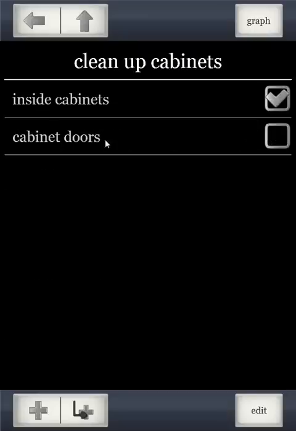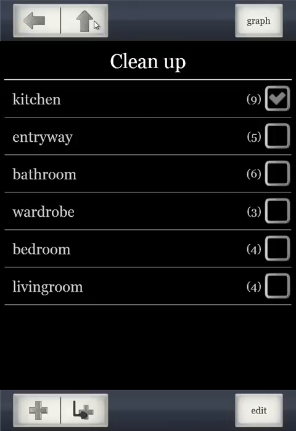So if we go back in here, we could check that one off as well. And instead of going back using the back key, we can go back using the top key, and that takes us all the way back to the root. So right now we see all the root objects, the rooms.